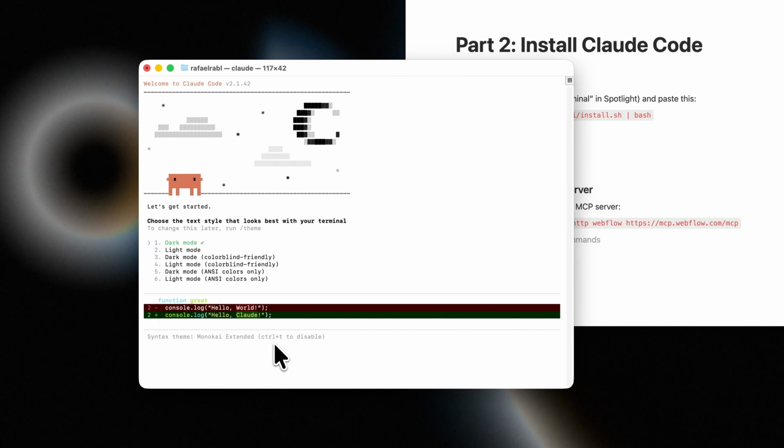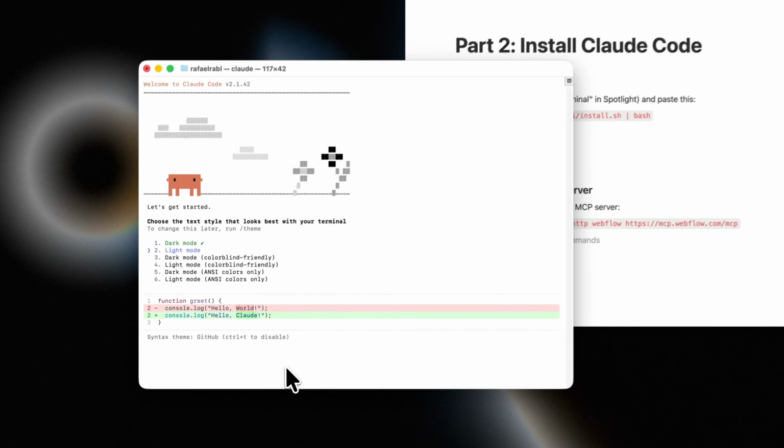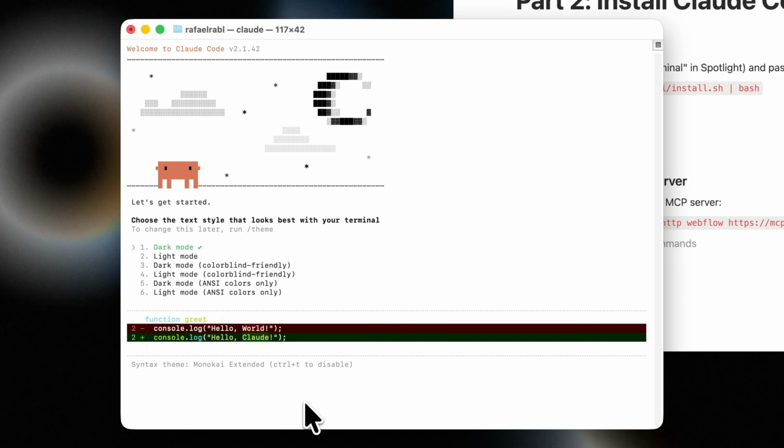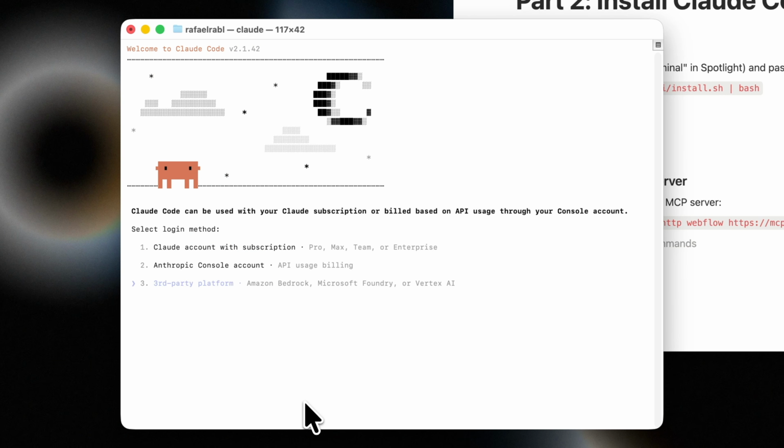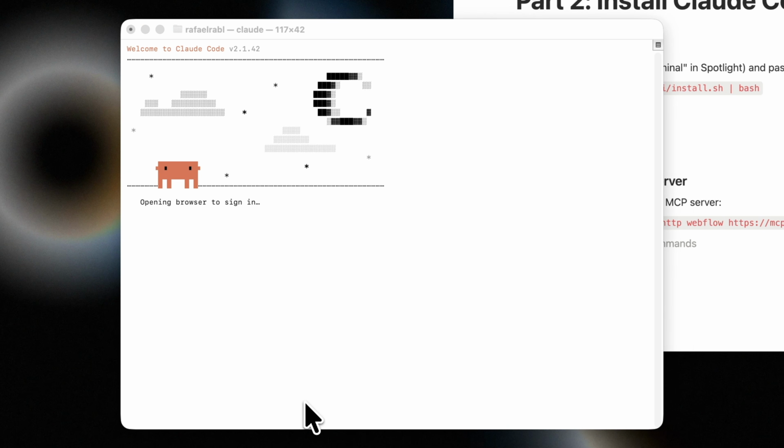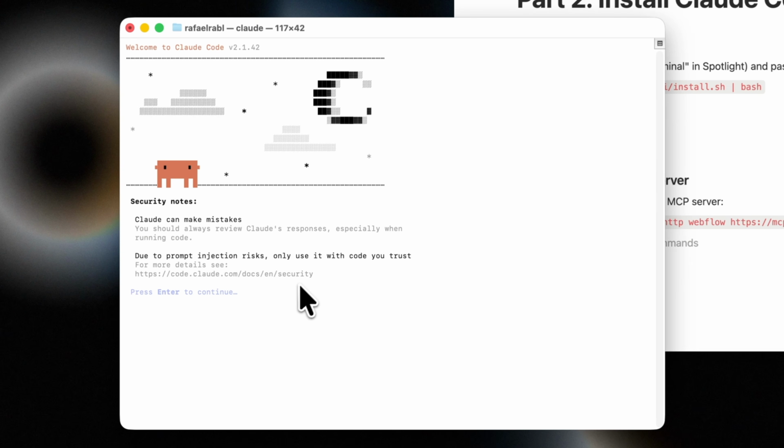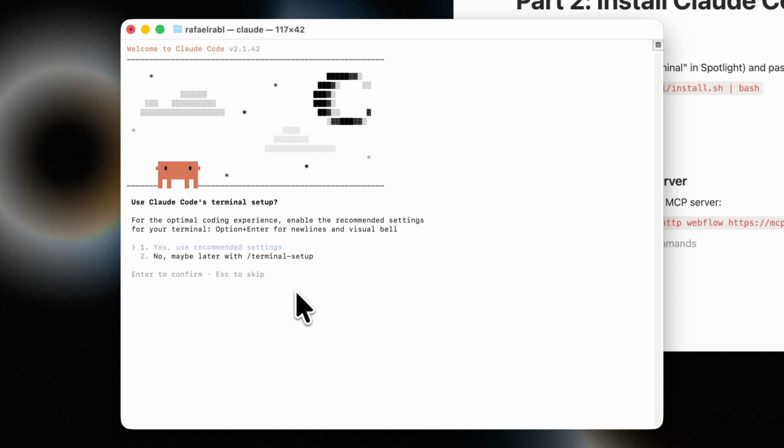So we can choose like the color scheme and how you navigate in here is through the arrow keys. So you can move up and down and choose whatever you like. And you confirm your selection by hitting enter. And I'm just going to walk you through this here. So I'm just going to log in through my Claude account. Just going to continue through these security notes. And we want to set up the Claude terminal setup so we can use it right in this terminal.